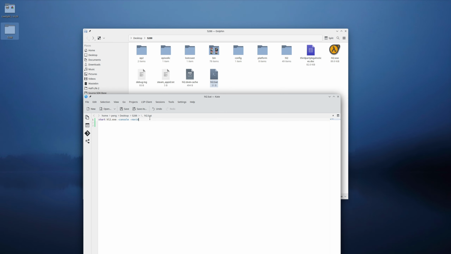And additionally, if you are on Windows, you also want to type in -window. This will launch the game in windowed mode, and you can also type in -noborder to make sure that it launches in windowed borderless.